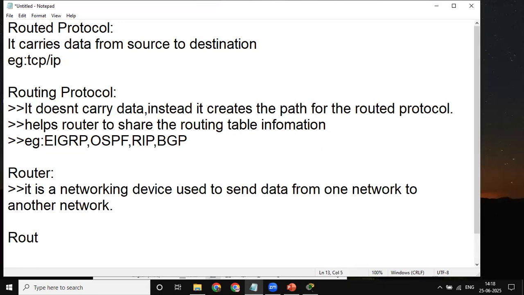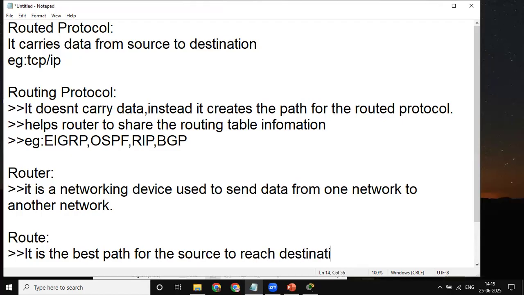What is a route? It is the best path for the source to reach the destination. That means if I have multiple paths to reach the third floor, that is one way, two way, another, there is a three way. Which way will I choose? I'm choosing this way. So that is the best path. Likewise, I will have the route in my routing table. So that is called a route. It is the best path to reach from source to destination.